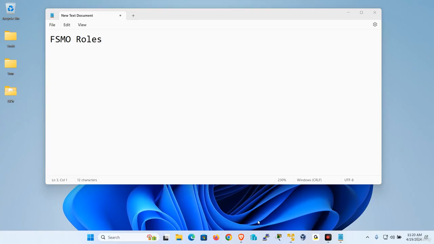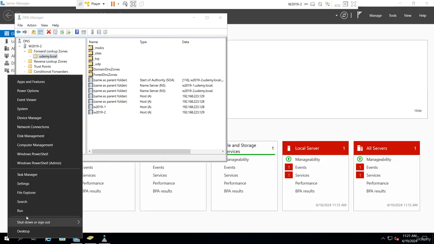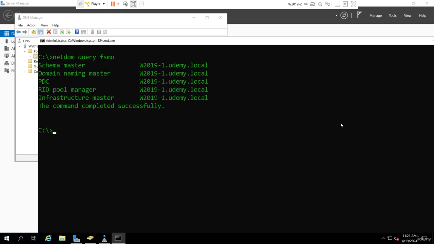If I go to my second server, watch this, and I go to the command prompt, netdom, right? Same thing. Query FSMO. And I could see all five of them. They're pointing to server one. See, server two cannot hold them. It's either server one or two. This is from the command line. I'm going to tell you what each one is.